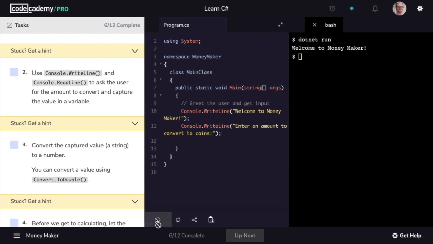And I'm going to save my code really quick and also run dotnet run, just to make sure that my text is coming across as I would like. Welcome to Moneymaker, enter an amount to convert to coins. Okay, so now we want to create a variable. We'll call this string totalAsString. This is where we're going to collect the user input that they've provided and do math on it to provide a final answer in the end.